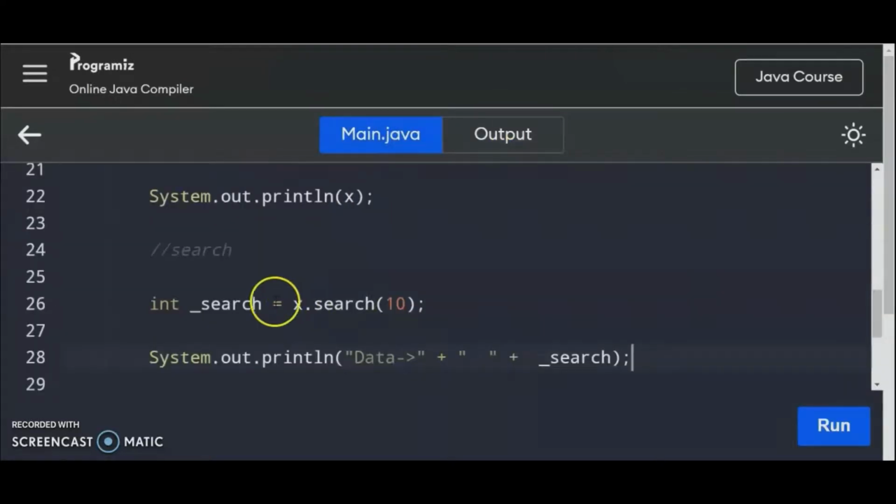Let us arrange the output first. So we will put here, this is the search command. At the top of that, we will put System.out.println to bring the cursor to the next line, and then fill in the double quotations.